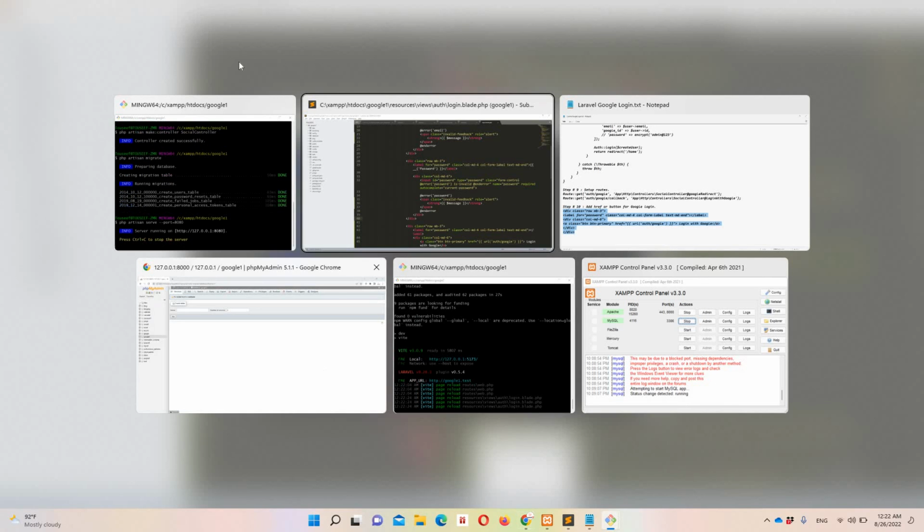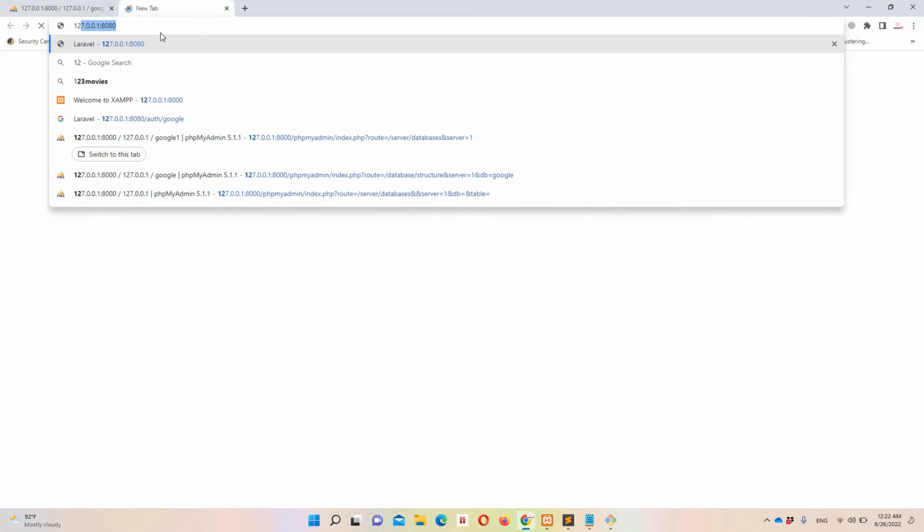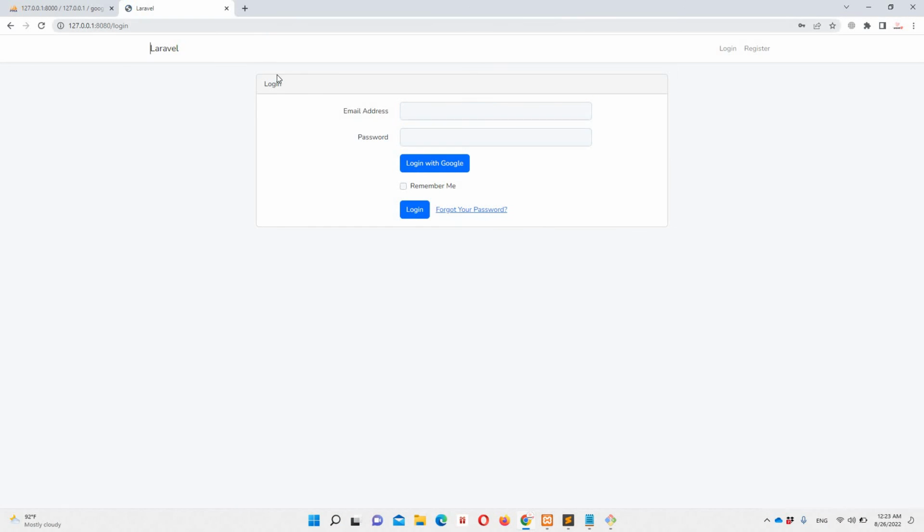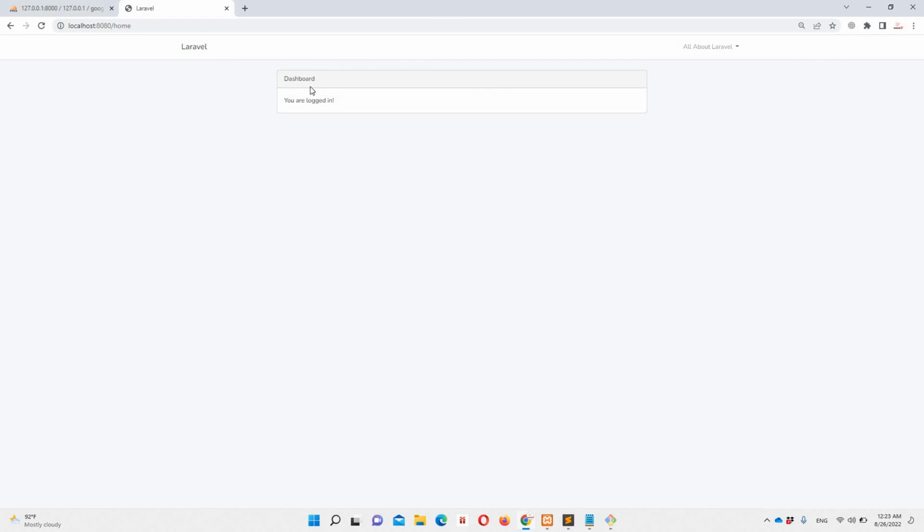Okay, let's move to Google and let's access our project just like that. Let's move to login link. Okay guys, so done. Let's click on this link and let's see what happens. So login with Google. Okay guys, so now we are logged in using our Google account.